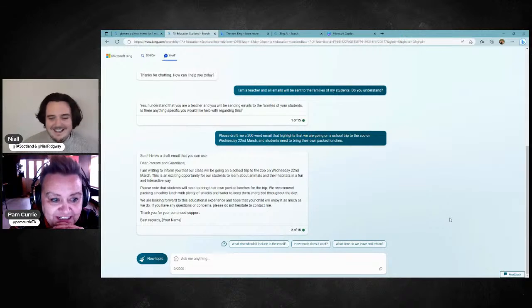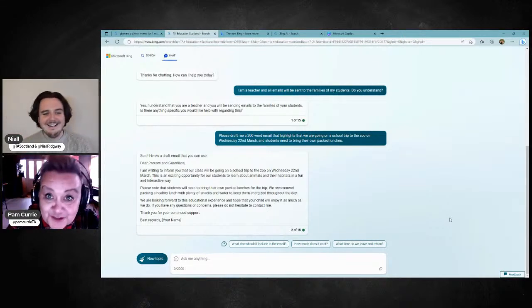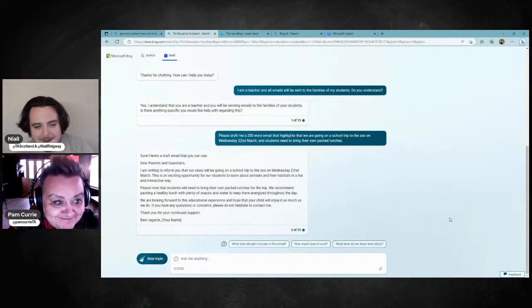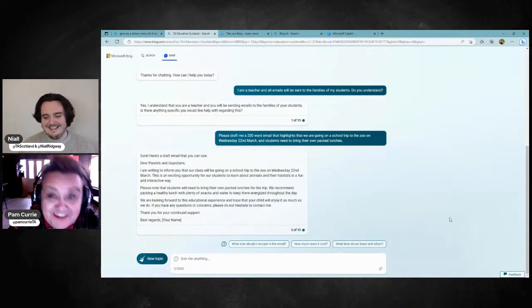What about the fact that it suggested a healthy packed lunch with lots of water? Because you didn't say anything about it being a healthy packed lunch, did you? Did not mention that at all. So it's learned that healthy packed lunches are a good thing for young people. Yeah. Love that. Absolutely. My alarm bells are going with plenty of snacks and water, plenty of water, which is great for young ones, but that sounds like lots of toilet trips as well. So true.